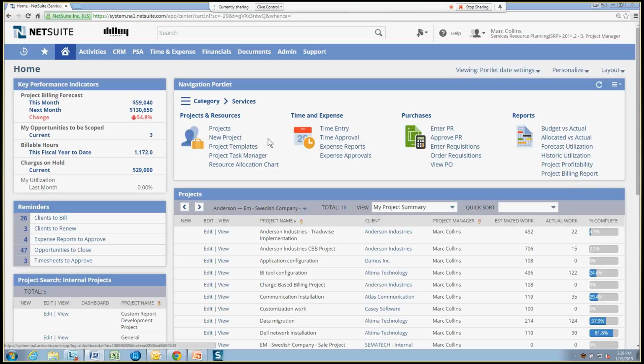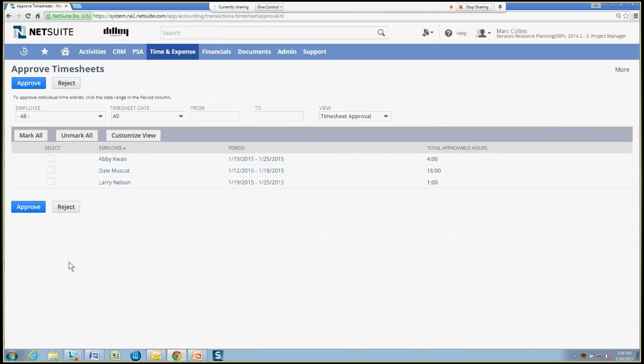Now, as Abby's approver on this particular project, I can go ahead to my reminders and approve certain timesheets. I'm the project manager and approver for a handful of other folks, but Abby's one of those people that I'm approving time for.